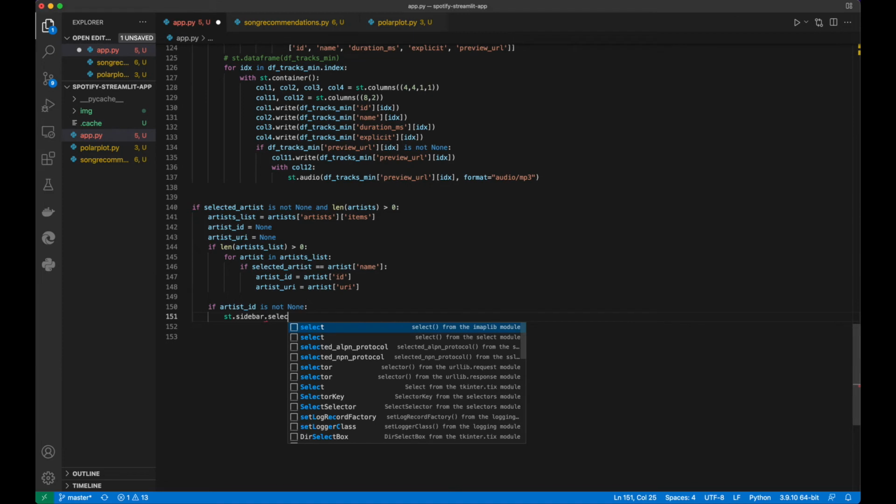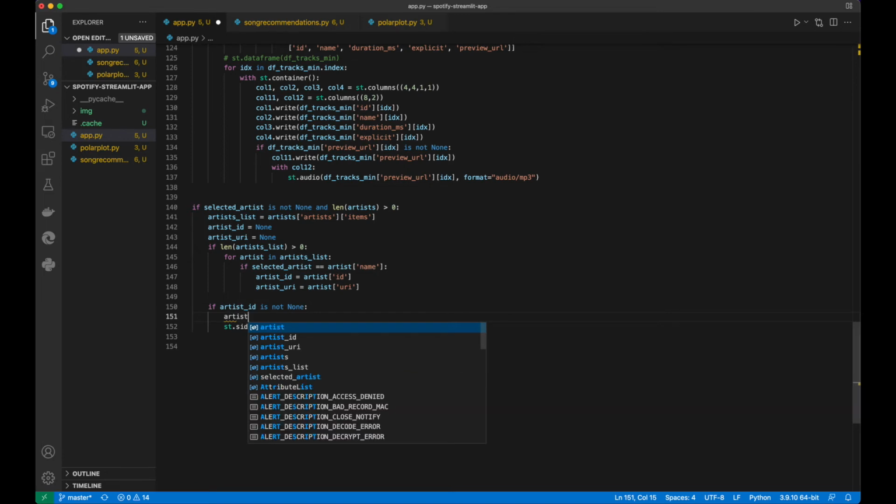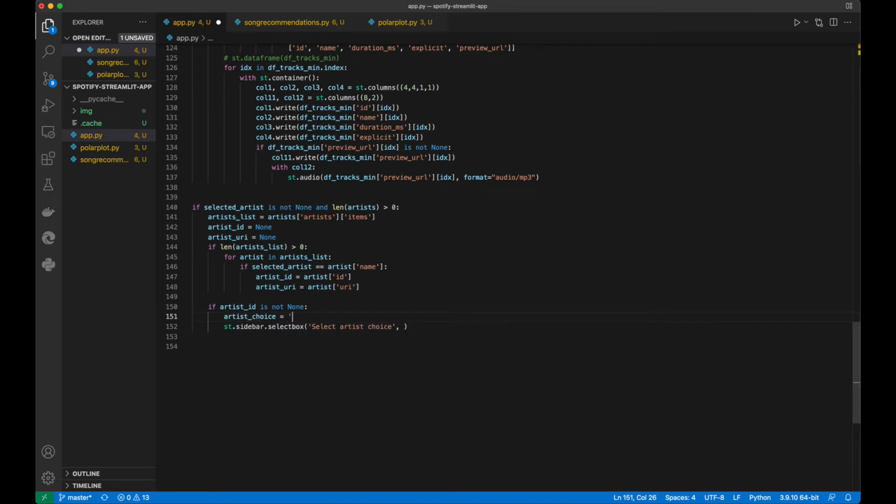sidebar dot select box, and we say select artist's choice, and the choice here is going to be that artist, whether you can get the top songs for the artist, or you can get all the albums for the given artist. So these are the artist choices, and whatever is selected will be the selected artist choice.